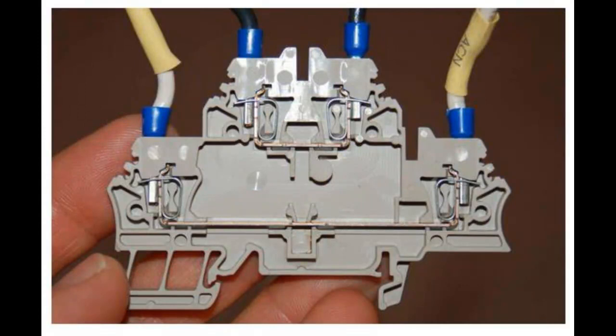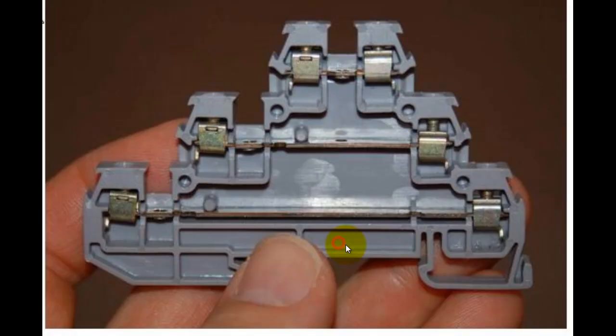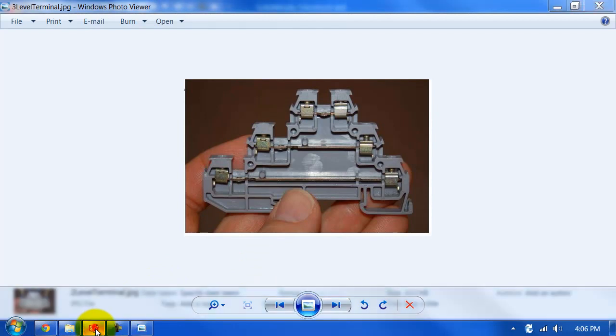In this demonstration video, I'm going to show you how to create multi-level terminal blocks. As you can see on my screen, I've got an example here of a two-level terminal block. And if we just go one further, I've also got one here of a three-level terminal block. So how do we go about creating them inside SolidWorks Electrical?